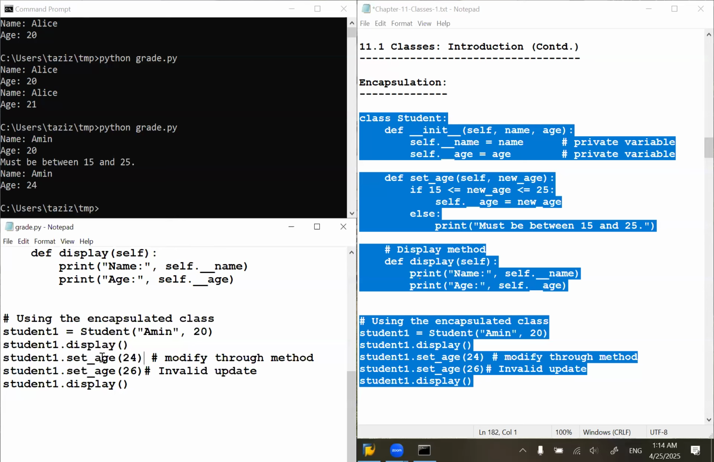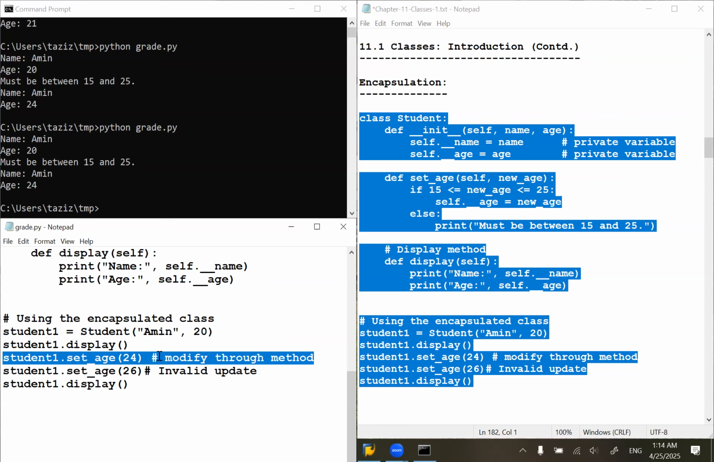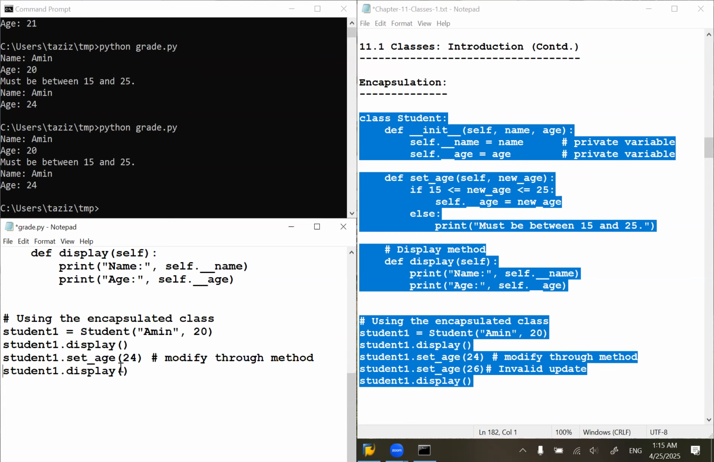And then I set the change to 24. It changes the age to 24. You see? But when I change that age to 26, it says an invalid input. Okay, it updated here. We are having some issue. So let me go up there and I make it like that.